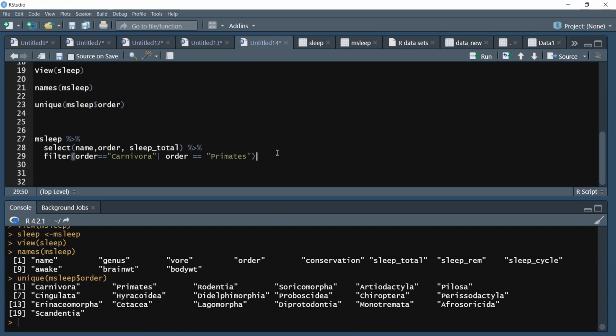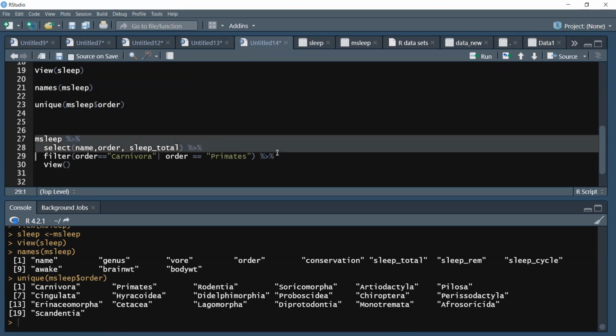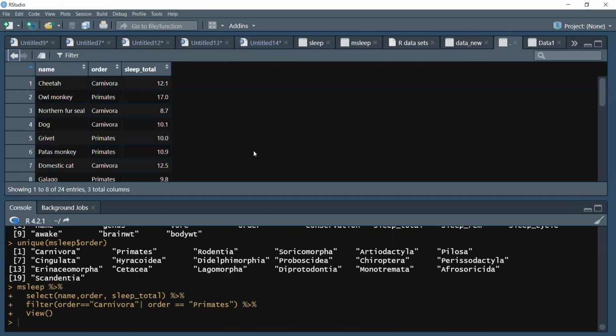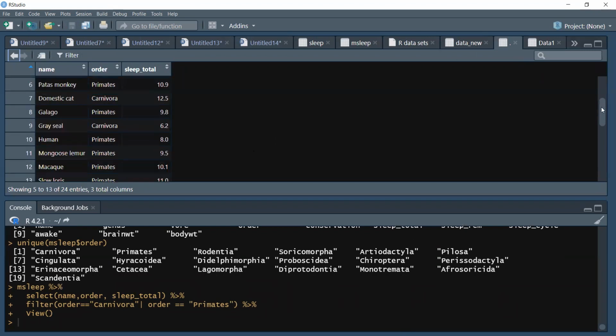All right, so once we are done with that, then we can read through. If I want to view it straight, then I can just say view. Then I can view everything at once. So that's it now. Can you see that? It will only give me carnivora or primates. You cannot see that in there.